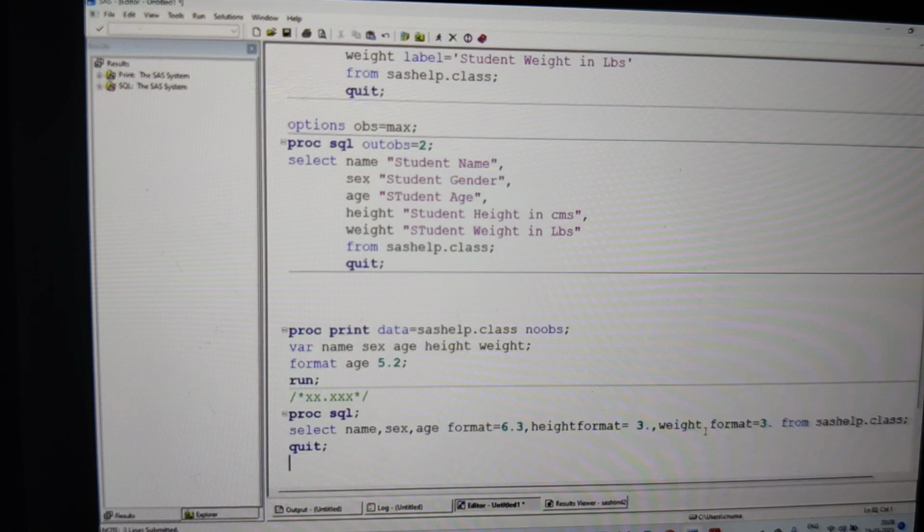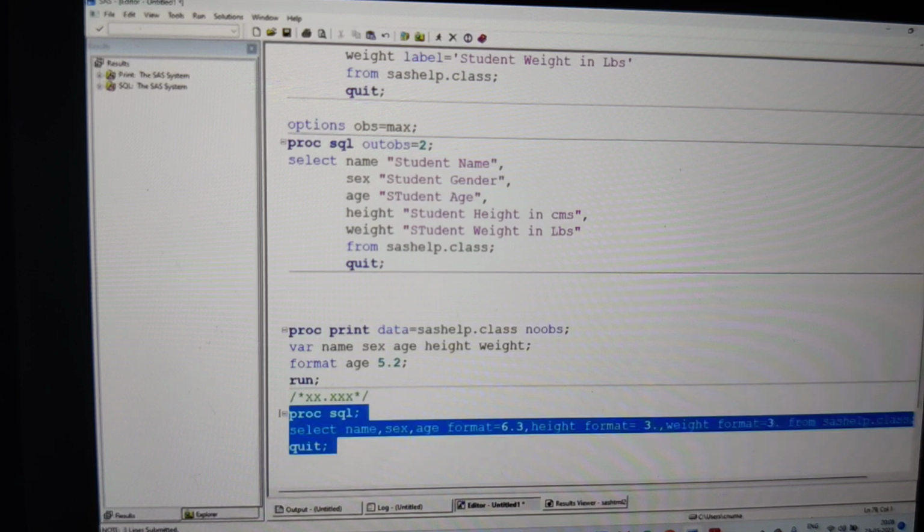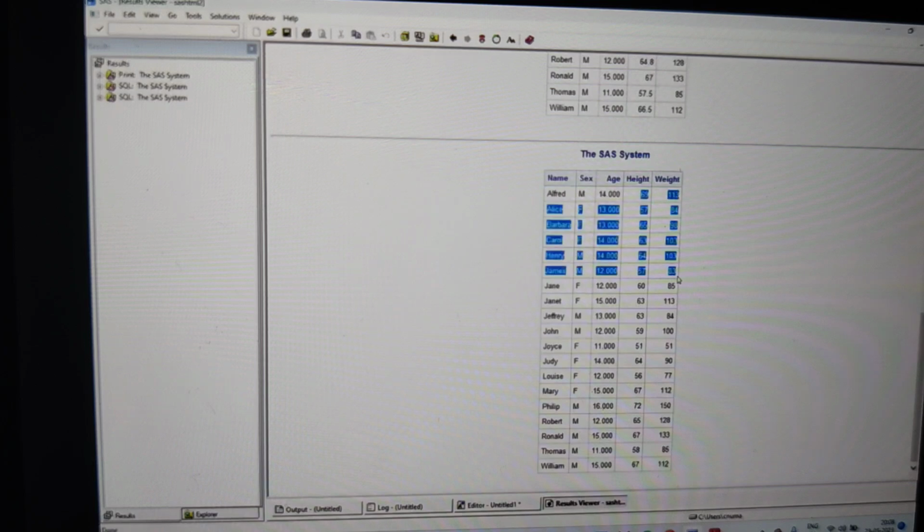Height format is this. I have given the format now. Execute it. Now can you see? Without the decimals, it is going to print only integer value. But 66.5, since I have given 3 dot, it is going to round to the next highest integer value. If I have 0.5 or more than that, it is going to round to the next highest integer value. And this is how we are going to do it.